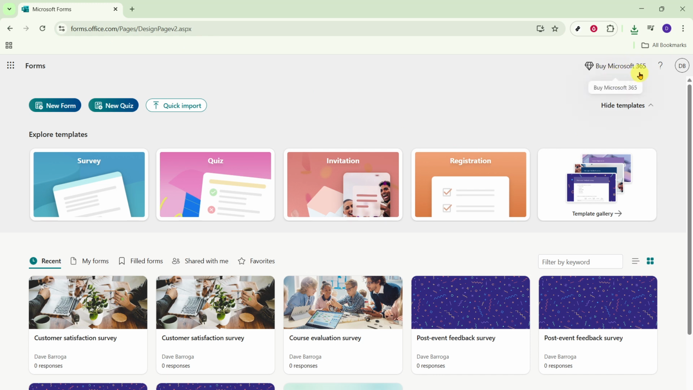navigation appears. Next, look toward the upper right corner of the screen for a link that says Buy Microsoft 365. This is the entry point to the subscription options that unlock Microsoft Forms' advanced capabilities. If you don't see it, you may already have a qualifying subscription, or your organization might hide purchase links for managed users. That's normal. Just follow your organization's purchasing process if needed.